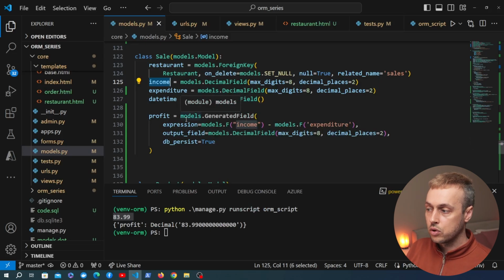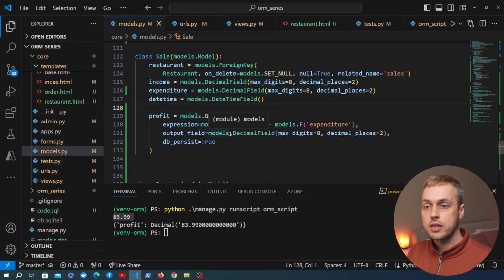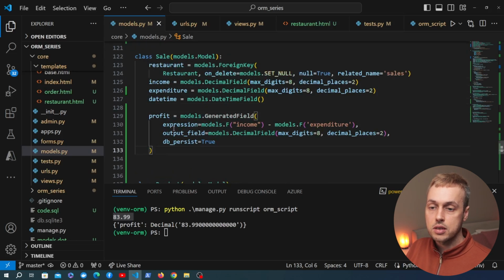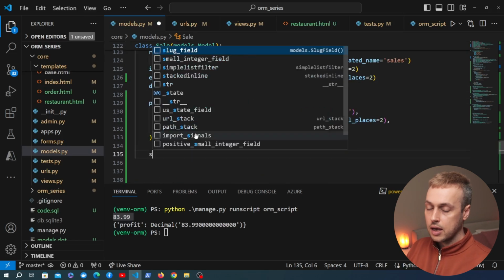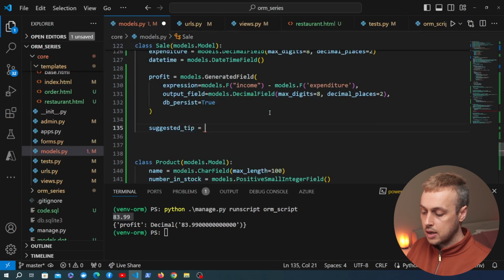So let's invent some logic. If the income is below $10, we're going to default to 0 tip. Otherwise, we're going to suggest 20% of the total income. Now, of course, in a real app, you might not perform this logic on the sale model itself, but we're going to do it here for simplicity. So let's create a new generated field, and I'm going to call this one suggested_tip.